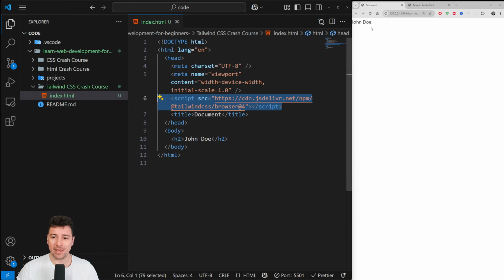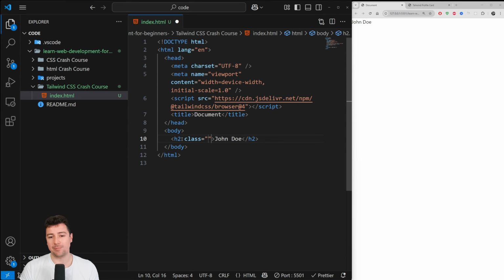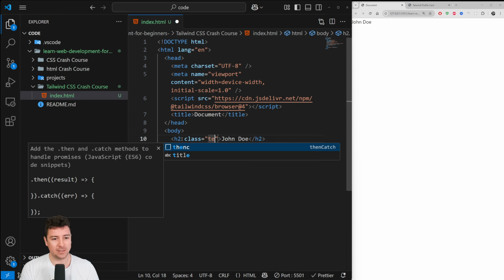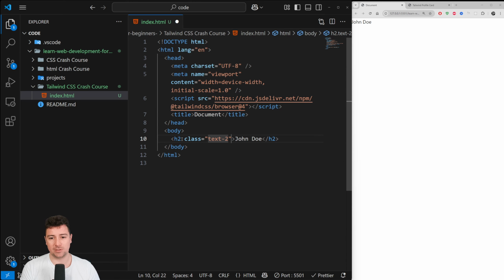So let's go ahead and increase the text style. What we're trying to do is increase the font size, but Tailwind CSS has a different approach to this. As I said, it's class-based, utility first. We're going to type in the class, and here, in order for us to increase the font size, we're going to use text, and for example, 2XL, so 2 times extra large. It's going to increase the text for us.